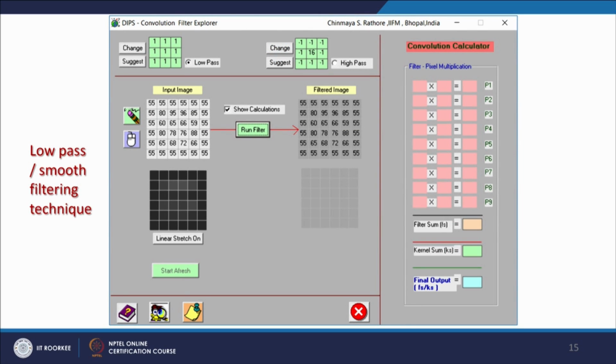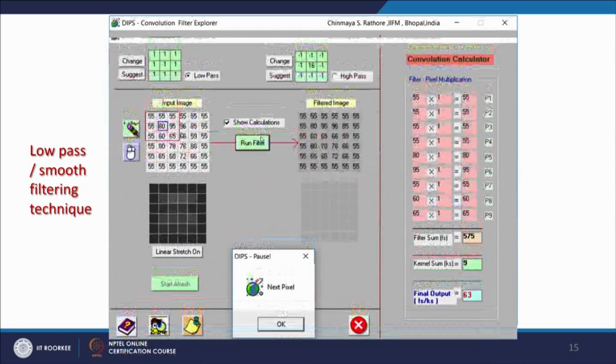Here is the example given here, and this is the input image, the pixel values are given here, and this is the filter, a low pass filter that has been applied. So, it will use a weighted average, the sum of all these values, weighted average, and that value will be assigned to the central pixel over here. Like in this case, when we go for this run of the filter, this is what we see.